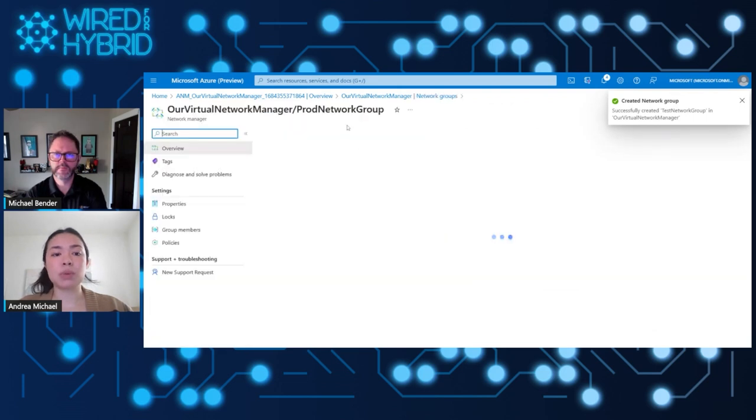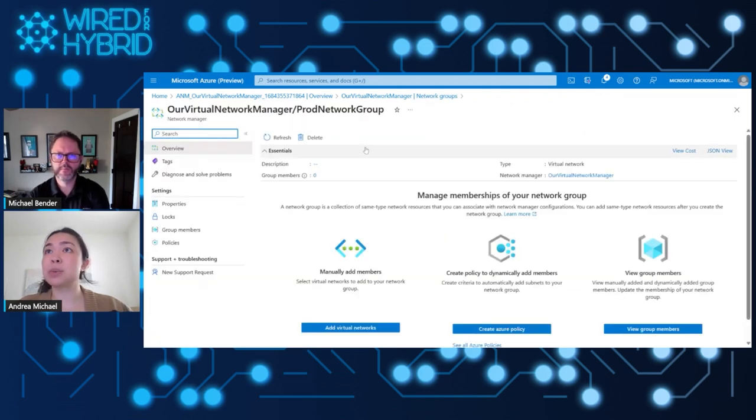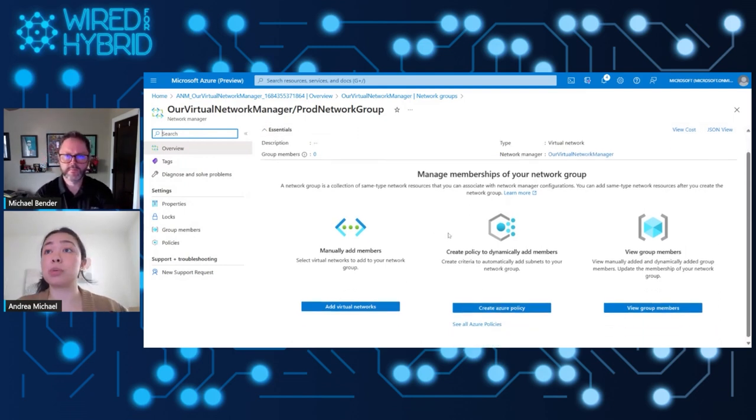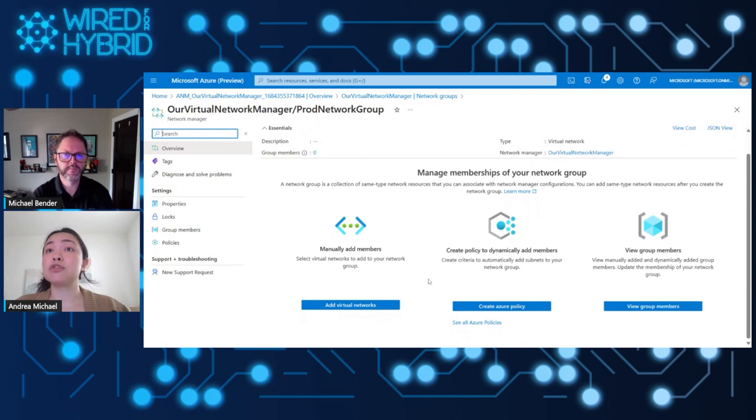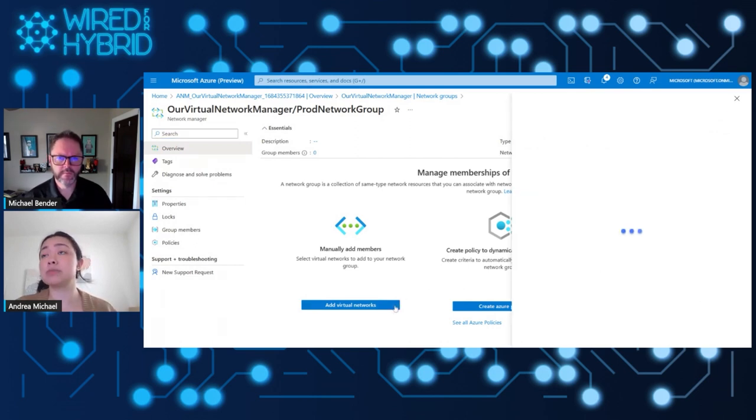So if we go into our prod network group, again, we intend to fill this network group with a bunch of virtual networks that are supposedly our production virtual networks. And so, again, we have two ways of doing this. We can manually add members, and we can also use Azure policy to dynamically add members. And so by some set of conditions that we define, add VNets to this network group. And then these conditions will always be continuously evaluated. So any new VNet that you create, again, will be added into this network group if it matches those conditions.